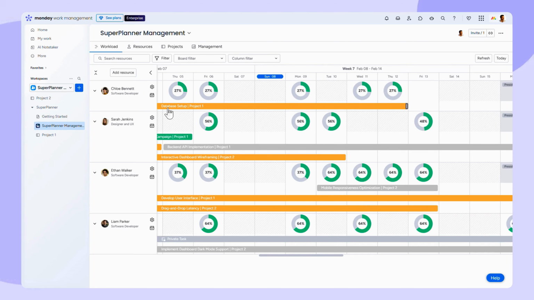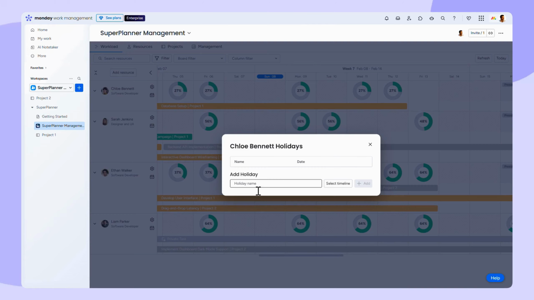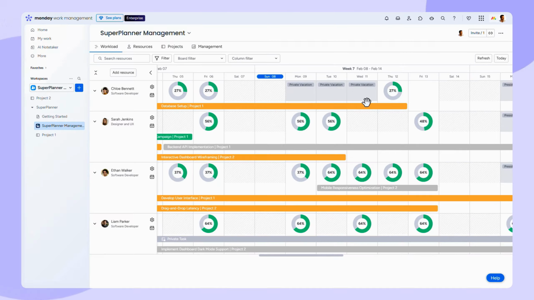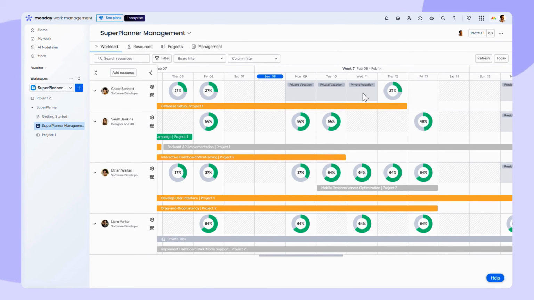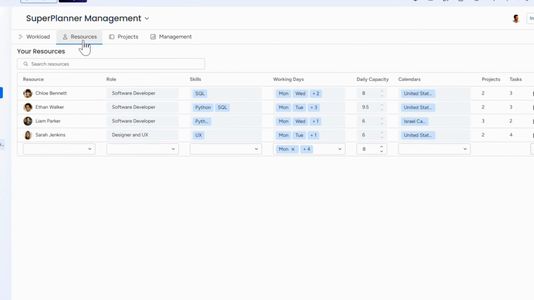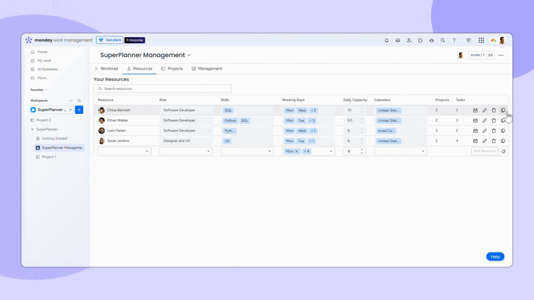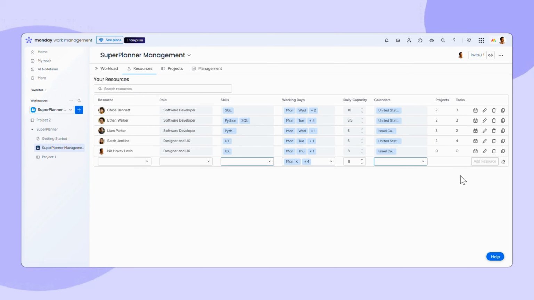Also in this screen, you can edit the data for each resource or delete resources. You can add private vacations for each resource individually. These vacations will appear on the screen, and the capacity will be recalculated accordingly. Let's move to the Resources page. Here you can manage all the resources in your account. You can add vacations, edit and update data in bulk, delete or duplicate resources, and add new ones easily.